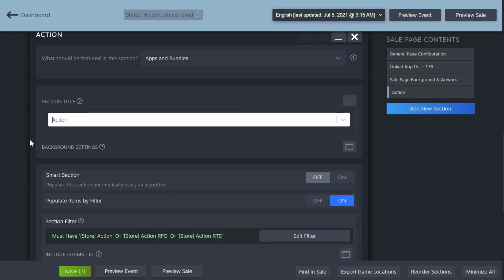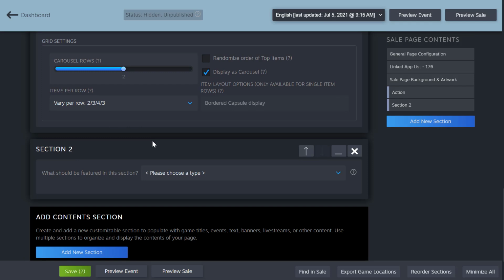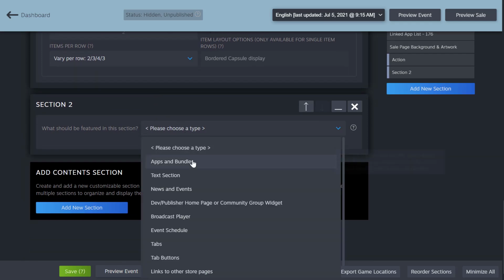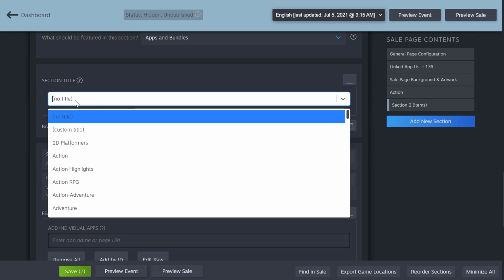So let's try that process again really quick with another example. I'll add a new section below my existing section. I'll select Apps and Bundles. All right, let's give it a title. This one, let's call this one Strategy.